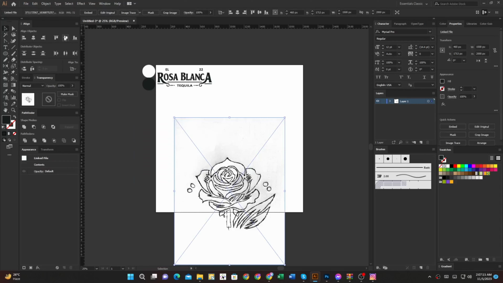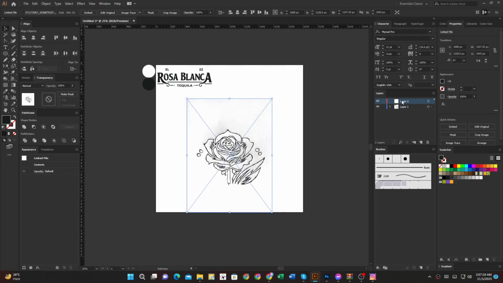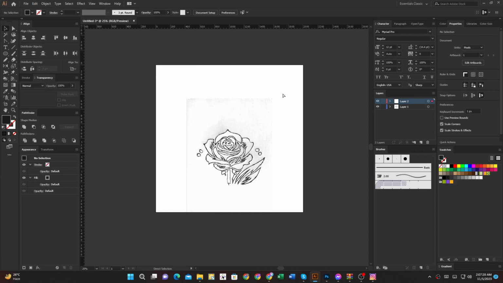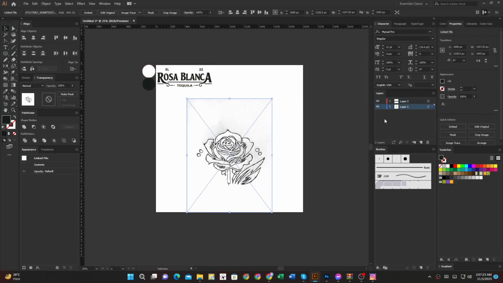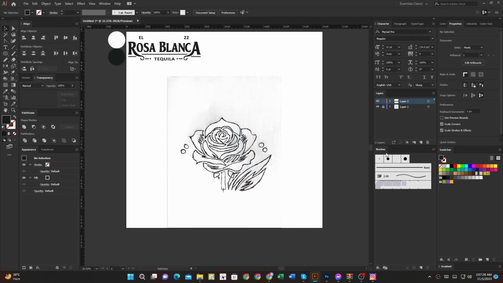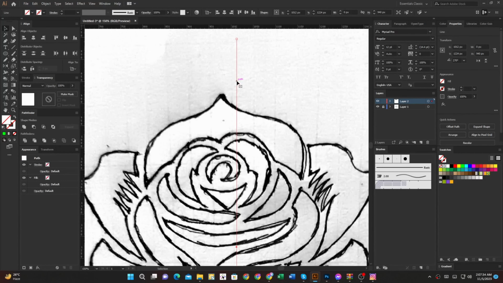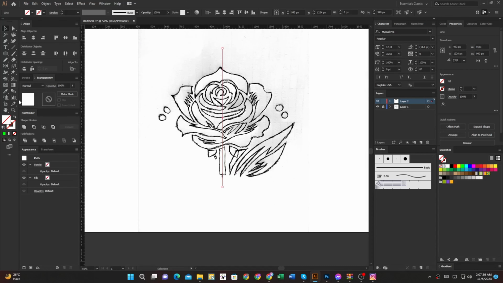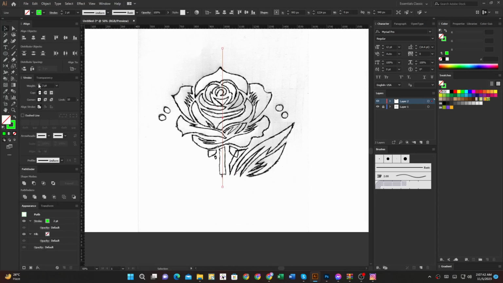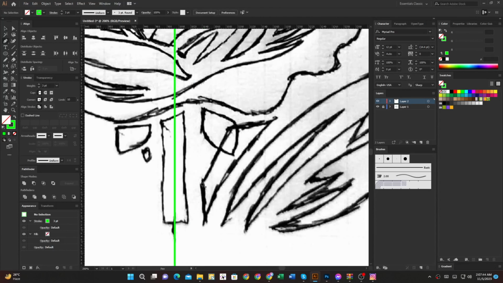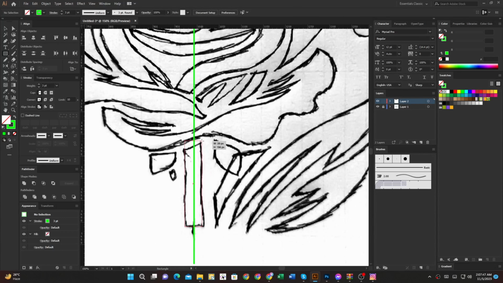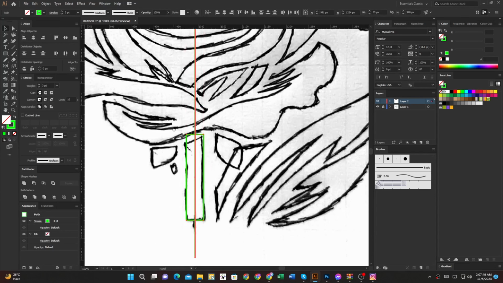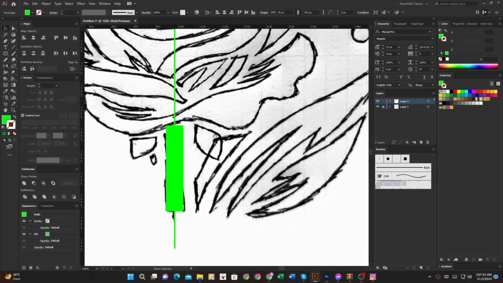Today I'm going to show how to design a beautiful flower rose design. First, I open my drawing file. Drawing file link, check the description box. Now, I take the line segment tool. Then I take a shape. Now, I use the pen tool and draw.